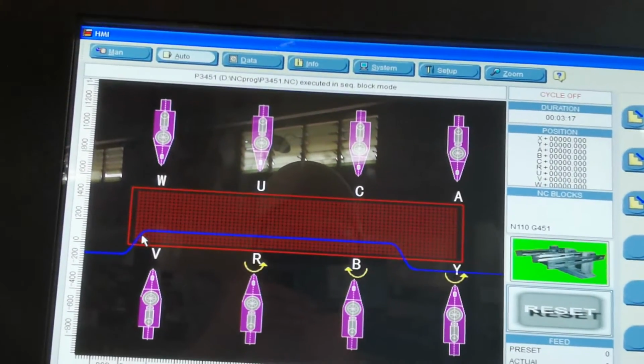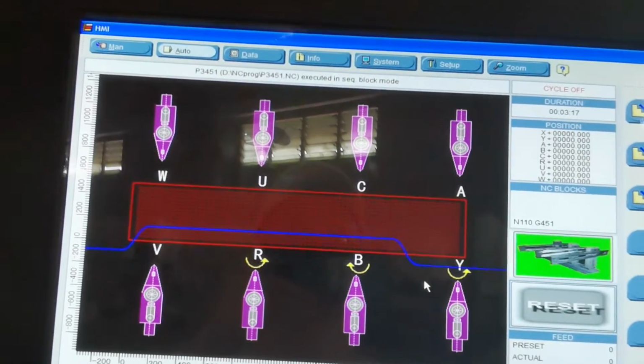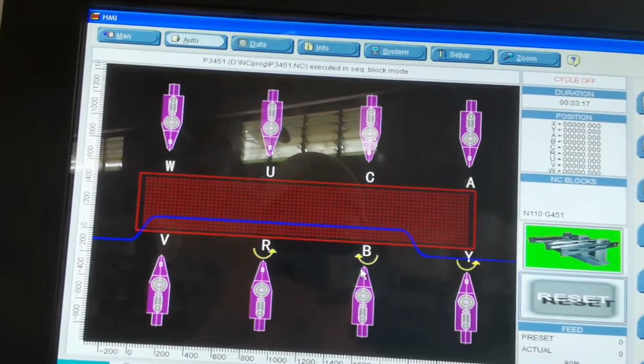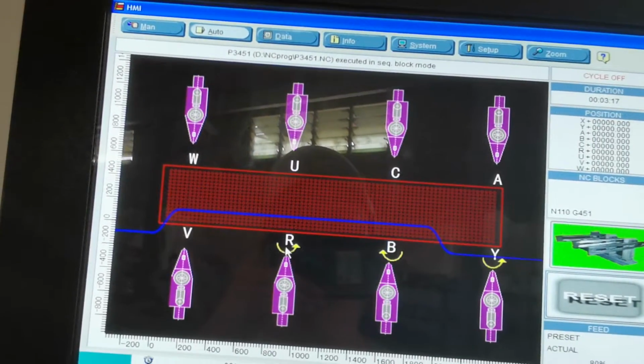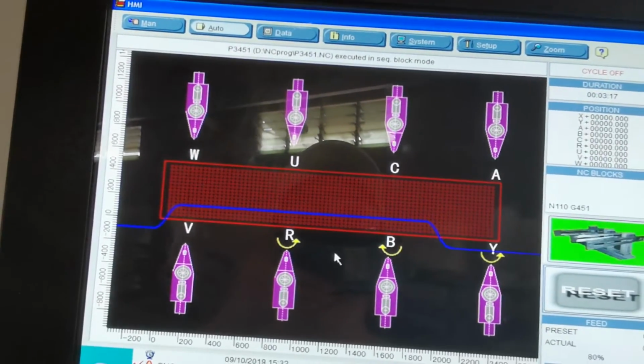After we input this, we can go back to the auto version and select our program. Our program is already here. This program uses the first cutter, the second cutter, and the sanding belt. The third one is the sanding belt for the production.